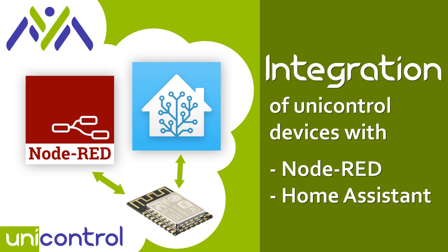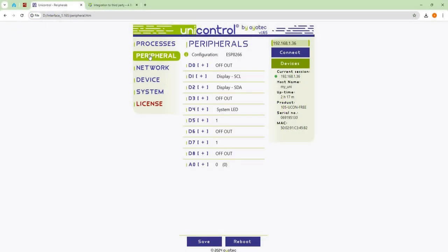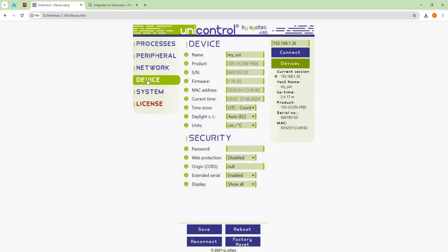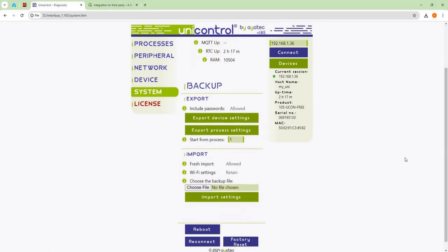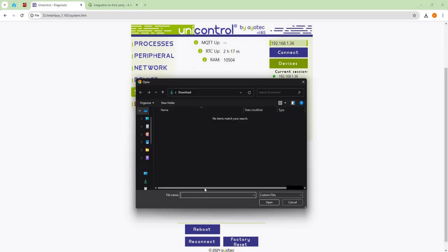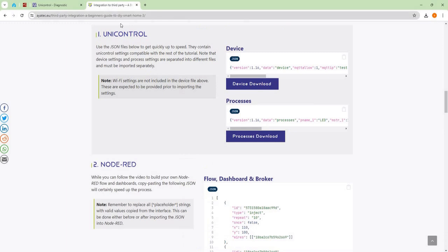Hi! In this tutorial, we'll explore the integration options for the UniControl IoT devices you've created. Starting with the factory fresh UniControl firmware, I'll guide you through utilizing the latest interface features to ensure a smooth and simple integration. While you can configure your device however you prefer, it'll be easier if we both import the same settings from the supporting article linked below.